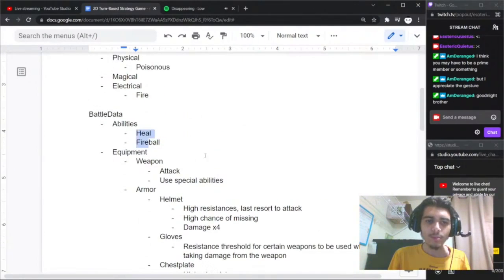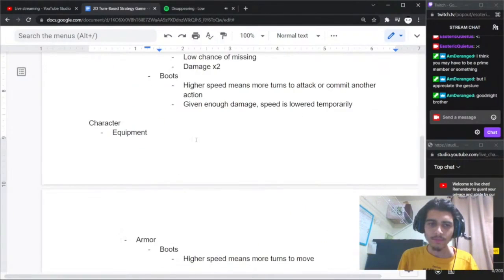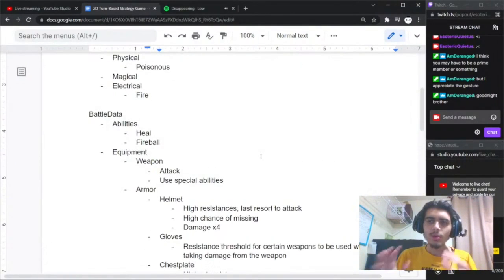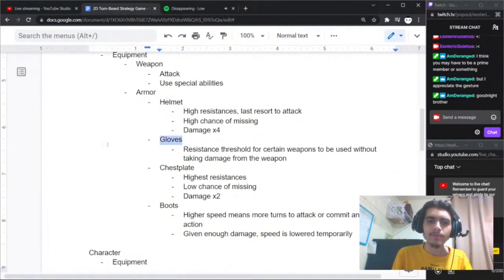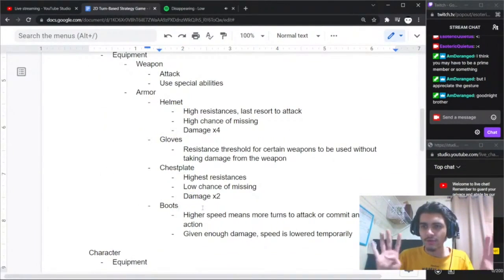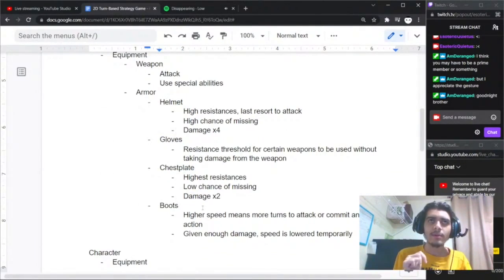But now that we got these to work, what I next want to do is make a target system. So the weapon should not be targeting a certain battle data, like an entire character. It should be targeting an individual piece of that character, like its legs, its helmet, its gloves. And I think we're just going to start with helmet, gloves, chest plate, and boots as the 4 main ones. And if you can make it target one of those 4 things, then we're good.